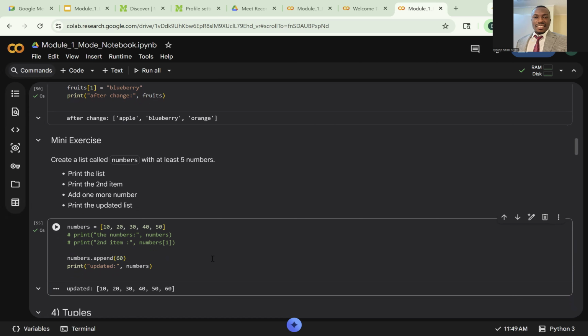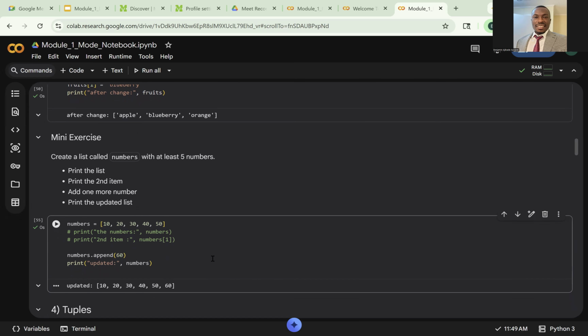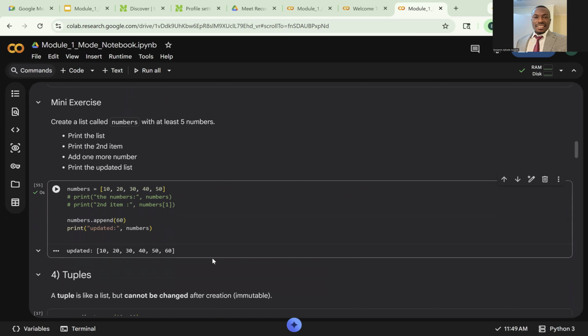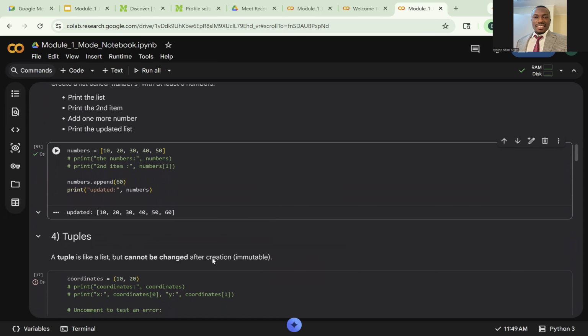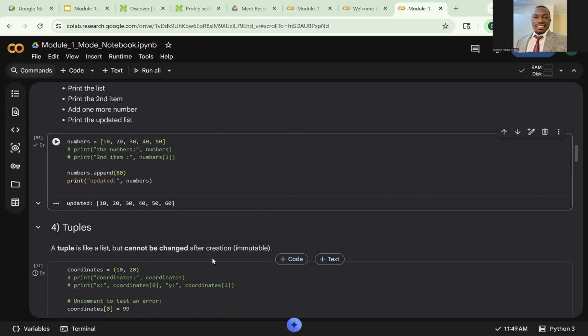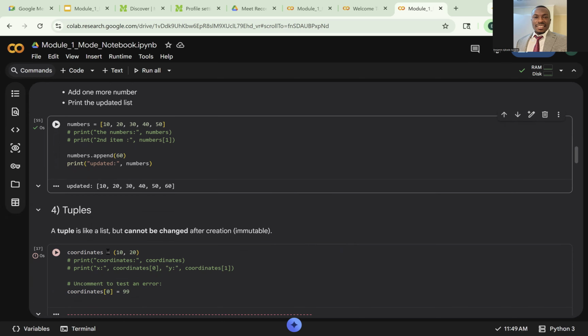So this is a very powerful feature of a list. Now let's go to tuple. A tuple is a list, but unlike a list, a tuple cannot be changed after creation. That's why I call it an immutable list. So for example, let's use coordinates x and y.